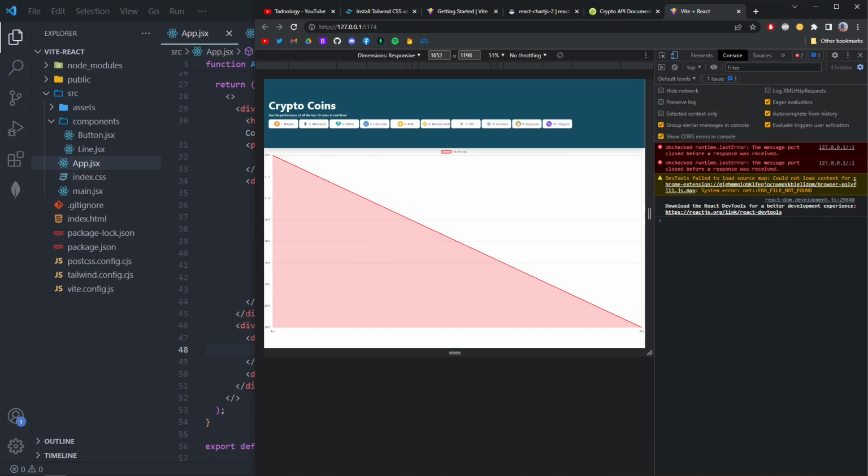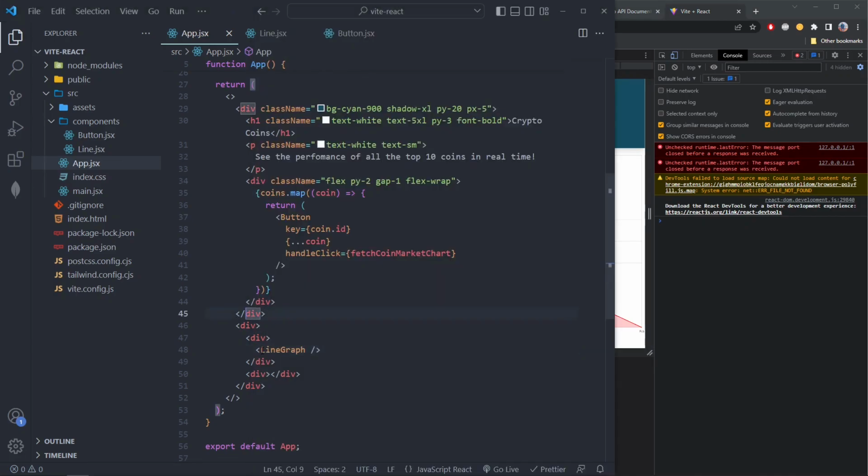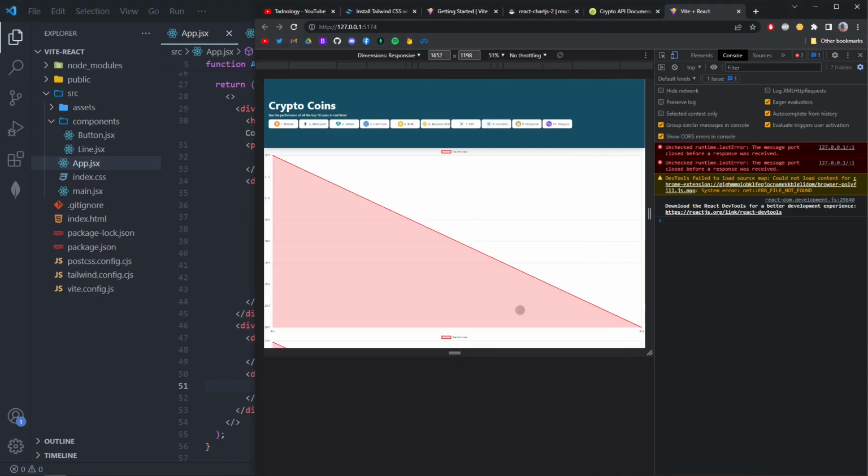Okay, this is what we have, right? So we're gonna have two actually line graphs. We're gonna have two line graphs. So I need us to style them to make them look side by side. How do we do that?